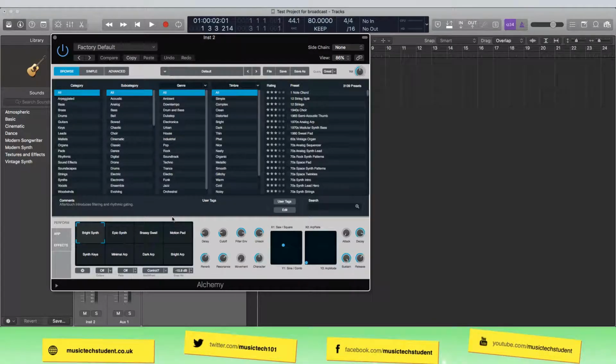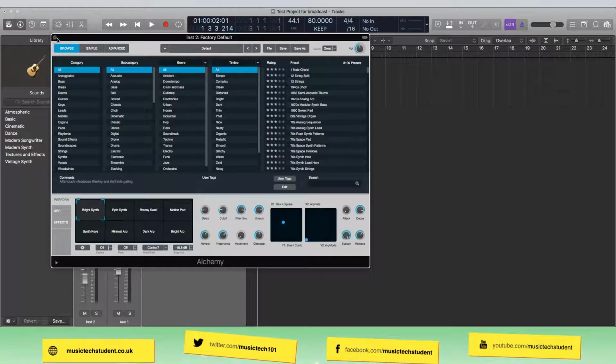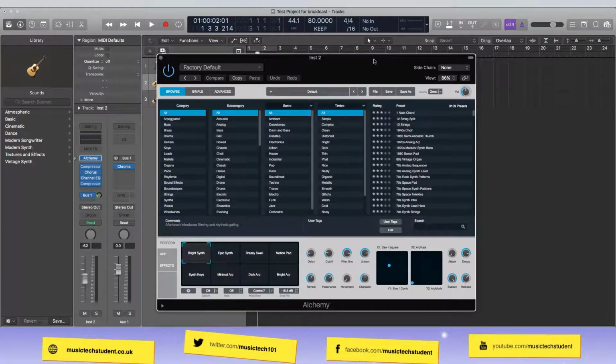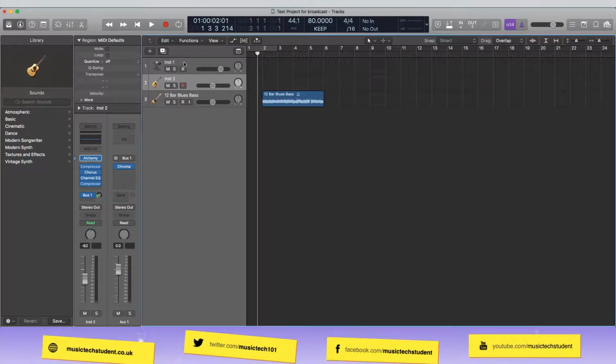So in the past, if I wanted to use Cubase, I'd have had to purchase Alchemy, or I'd have had to purchase one of the Native Instruments plugins, which are absolutely fine. And you can still purchase them if you want them, but the fact is you don't need to if you don't want to. So these are massive selling points.